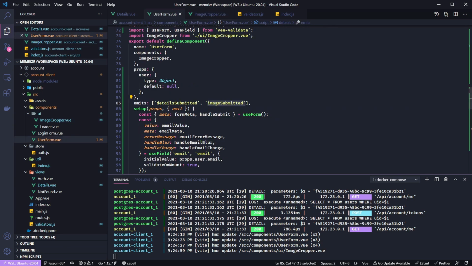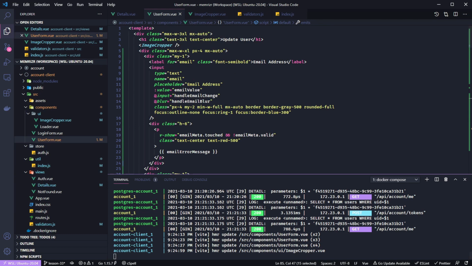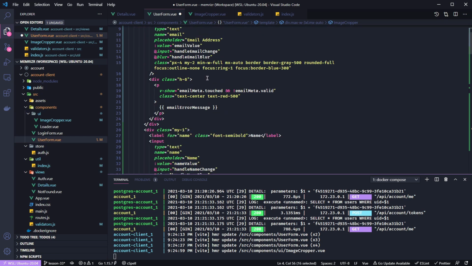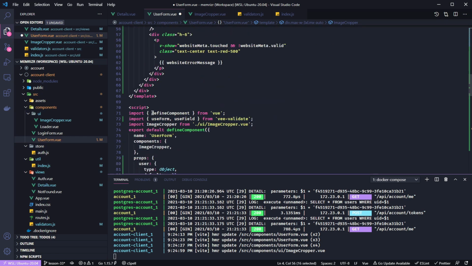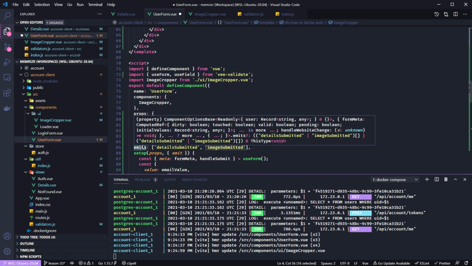So inside of user form, let's go up to where that image cropper is, and let's then create an @image_cropped event. Now that's the event fired inside of this component. And when that happens, we're going to emit image submitted with the payload. So we're basically going to forward the payload of the image cropped event to the image submitted event. And that, remember, we defined right here in our emits.